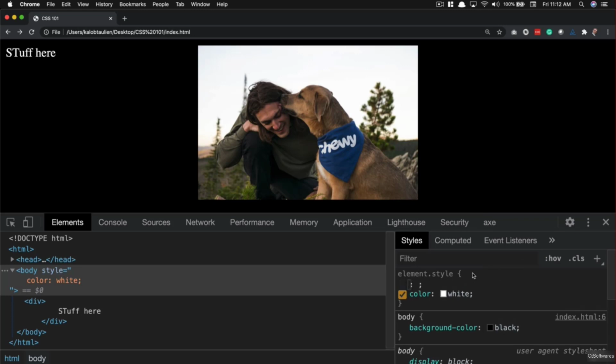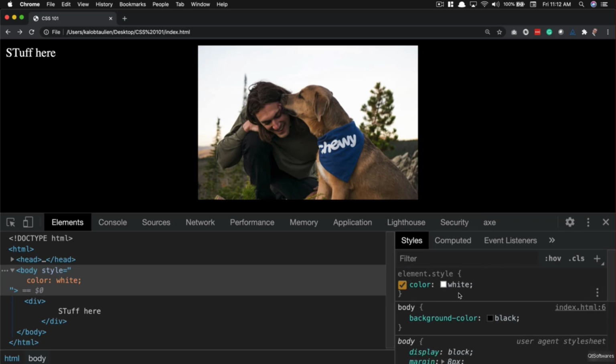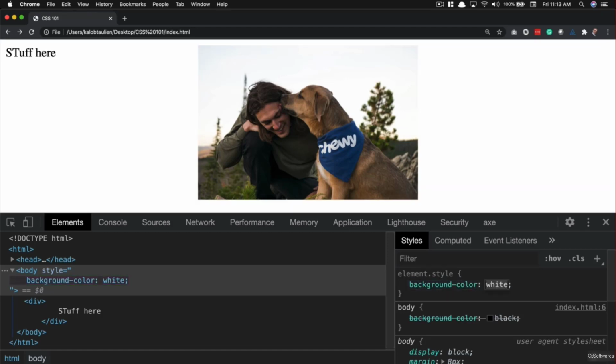So I click in here, it lets me create a new declaration, new property and value. Or I can go in here and I can just click white, edit it. Or I can go in here and change the color from color to background color and overwrite it, background color. And to toggle these on and off, all we have to do is click that checkbox on and off.